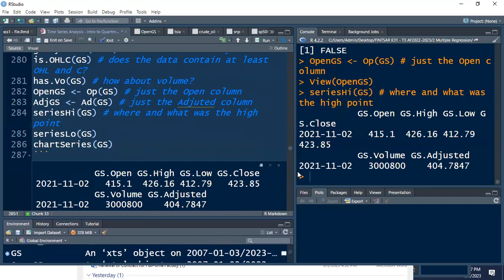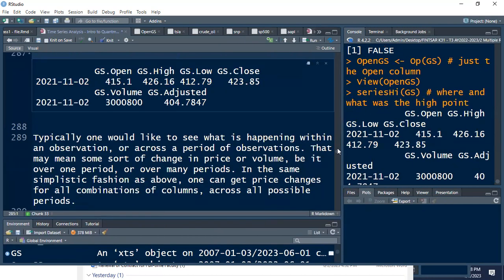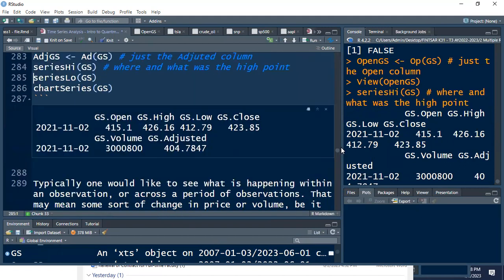Okay, and it will tell us that the highest price ito, no? Was on November 2, 2021. The closing price was 423. The adjusted price was 404. Okay? So ito na yung pinakamataas na price na inabot from 2007 up to yesterday. This was the highest price that Goldman Sachs experienced.